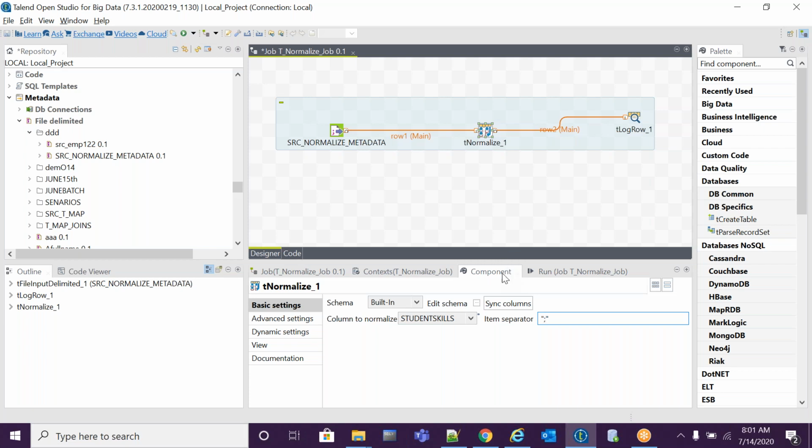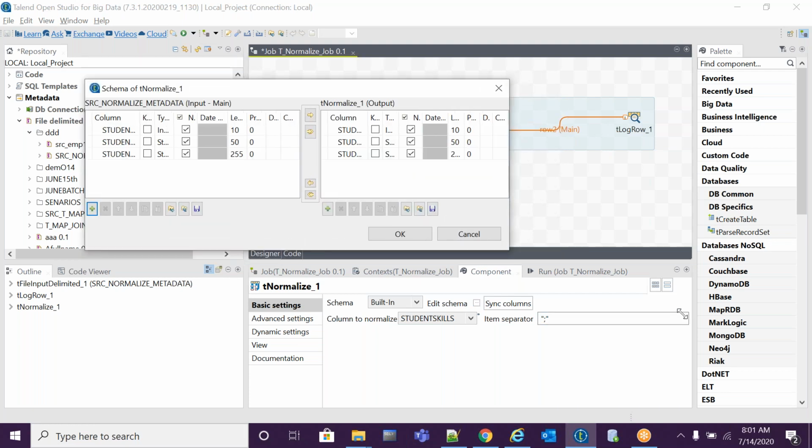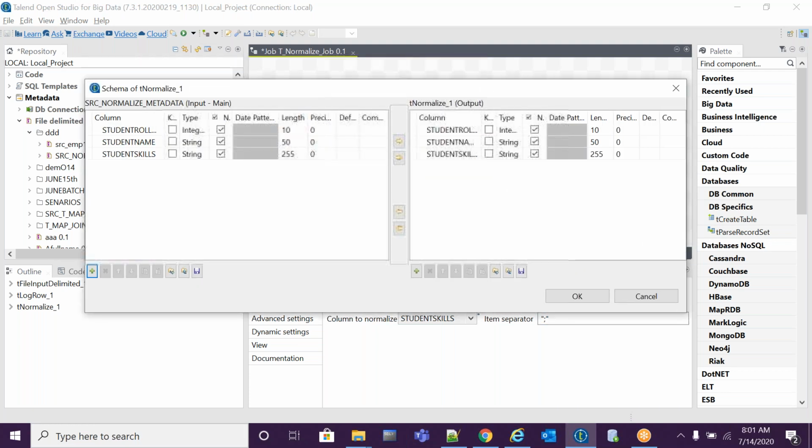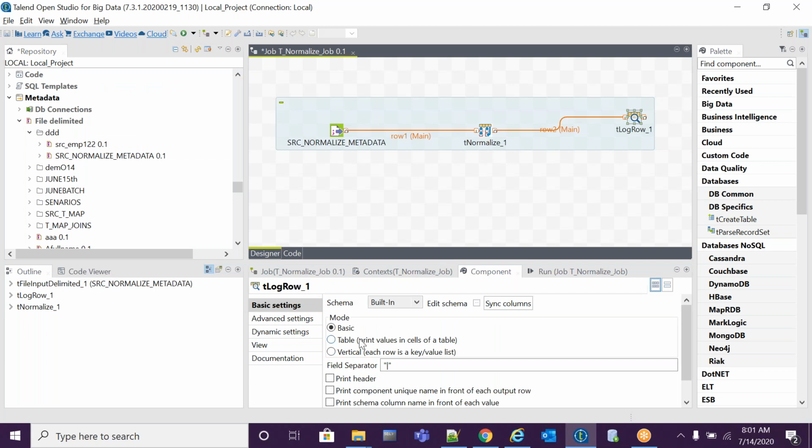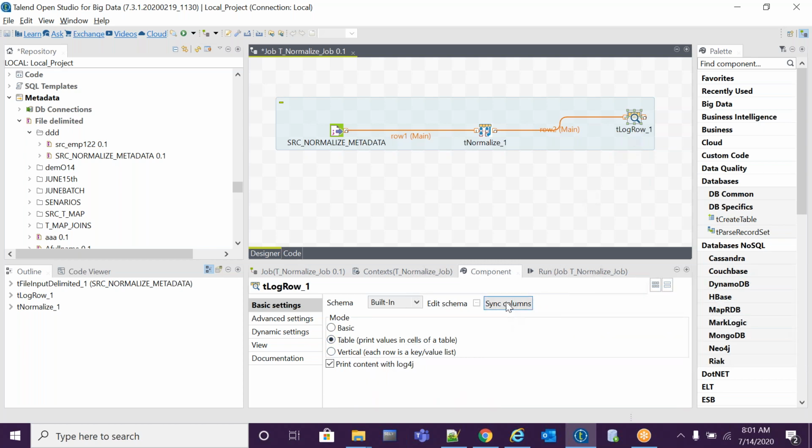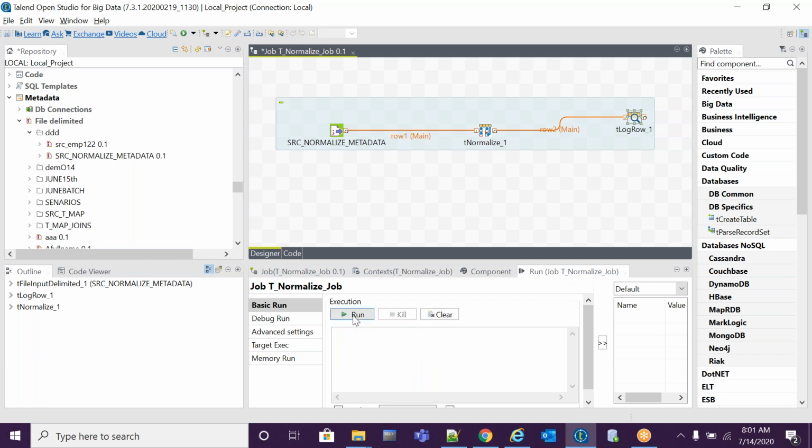Okay. Go to edit schema, recheck it. Okay. Click on OK. Double click the tLogRow component. Why am I taking the tLogRow? I want to display the data in the designer console itself. In DataStage, we call it the peek stage. In the peek, we will view the data in the console, right? Same like that, we can view the output in the console. Sync the columns, run the job.